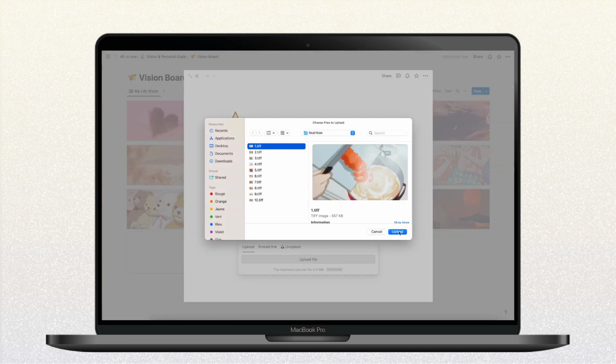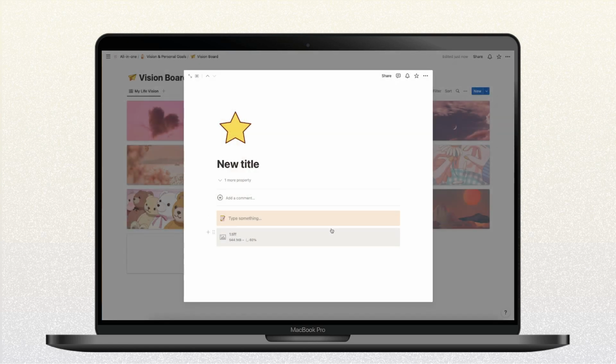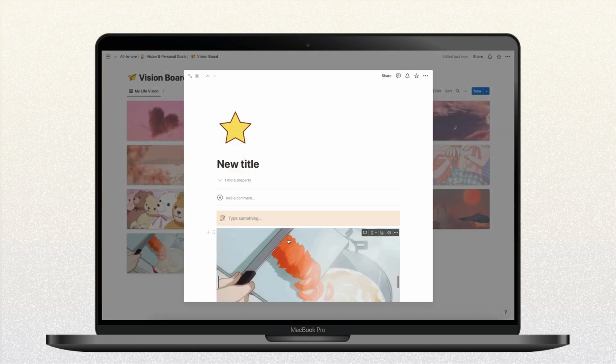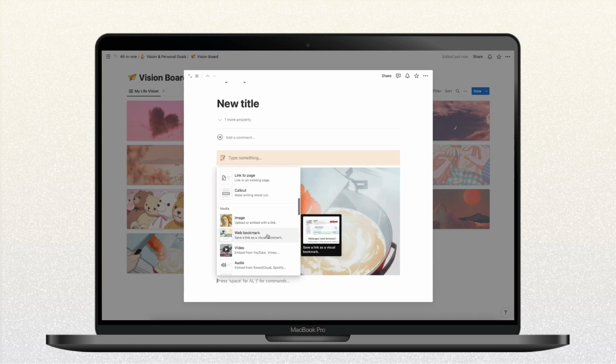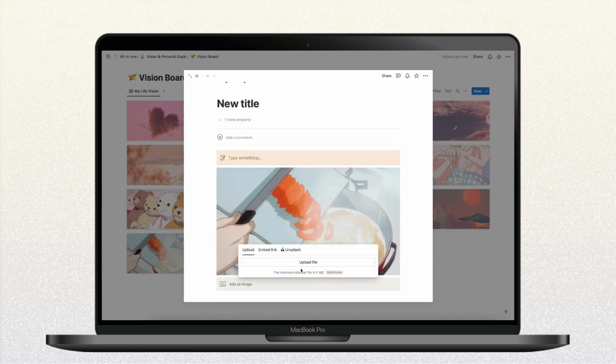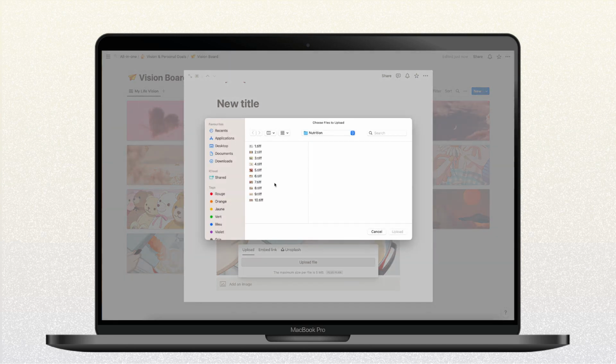Your new image will appear on the dashboard of the database. You can add another one by adding a new block below. Choose the image block in the media section to bring up one. You can also copy an image and paste it directly inside the page.